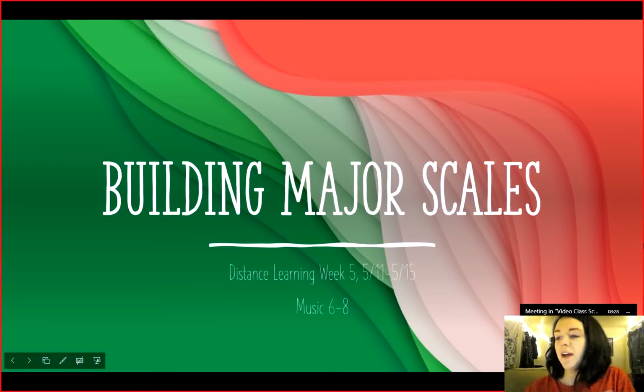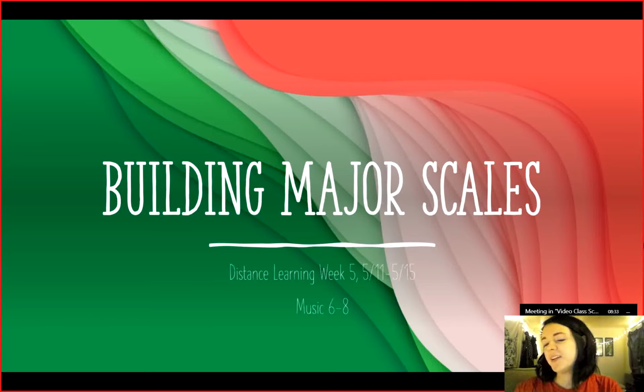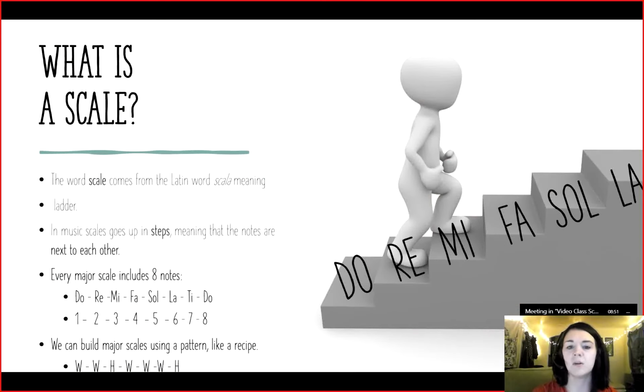So today we're going to be talking about how to build major scales. You guys have been in my class, so you know that there's different parts of music, and we call them the elements of music. Scales are how melodies are formed. So we take the different notes on an instrument, if you put them in a row, then it becomes a scale. So a scale is like going up in steps up this stair.